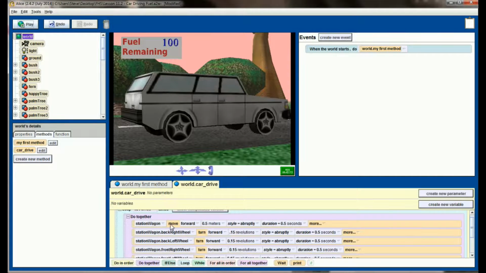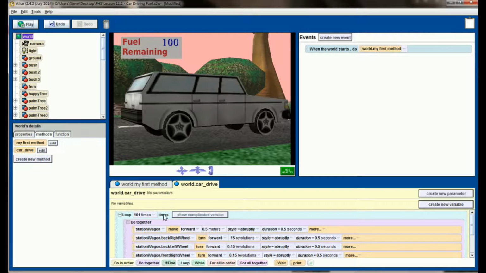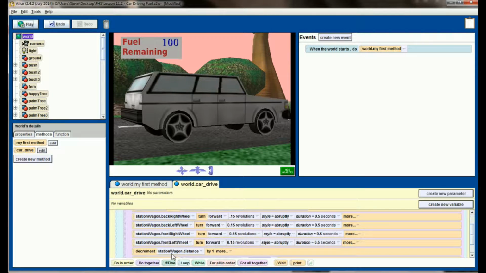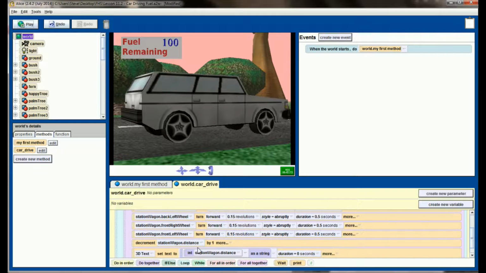Now essentially at this point we should have the exact same program. It's still looped 101 times, we still have the car moving, the distance is still being decremented by 1, so all this stuff is still kind of working.